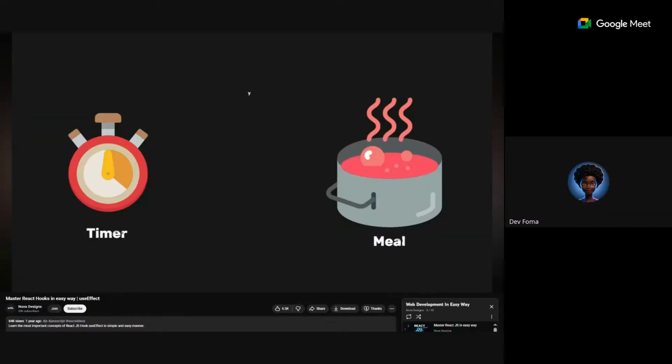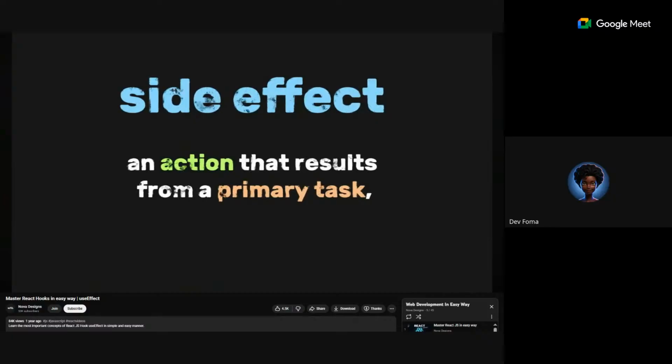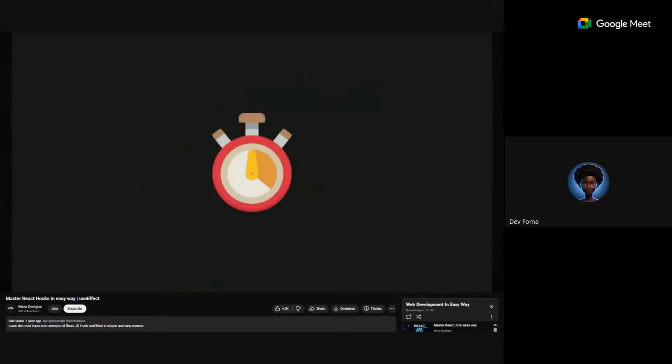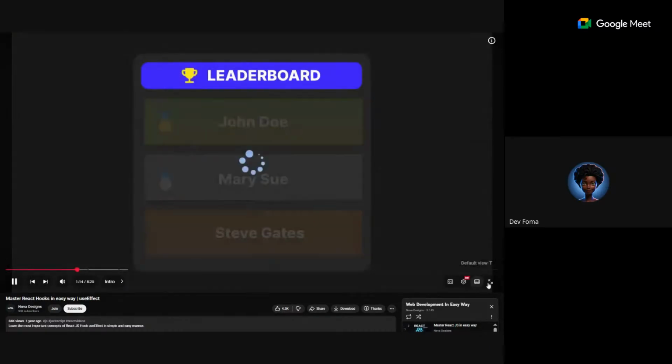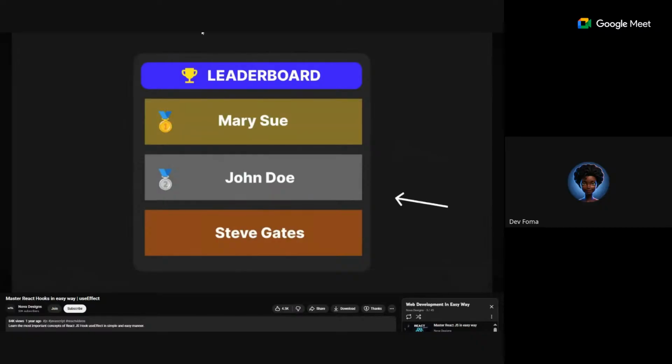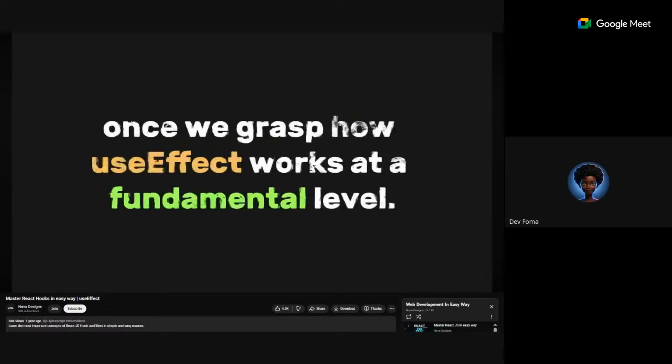In this case, your timer influences you to check on the food at regular intervals, causing what we call a side effect, an action that results from a primary task. In this case, the timer's influence on your checking behavior. This concept can be applied to everything in React. For example, you may need to fetch new data every time the top list changes, so you can show an updated list to your users. We can understand this better on a deeper level once we grasp how useEffect works at a fundamental level.